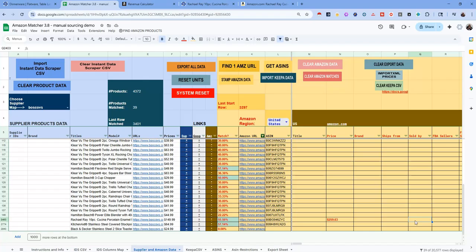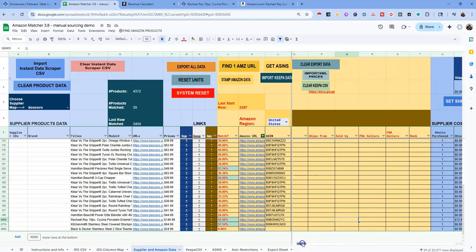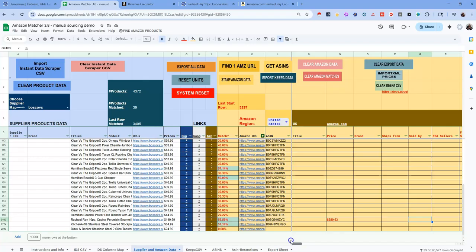However, if you use Keepa data features, you'll be able to get even more data, like FBA sellers, FBM rank, and all of that. There's tons more data that you get with Keepa. So you'll have to take these ASINs and put them into Keepa, and Keepa will get all of that different data for you.